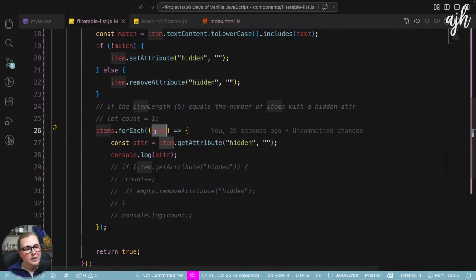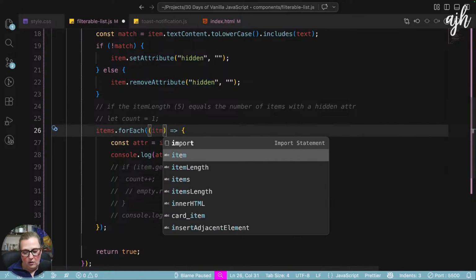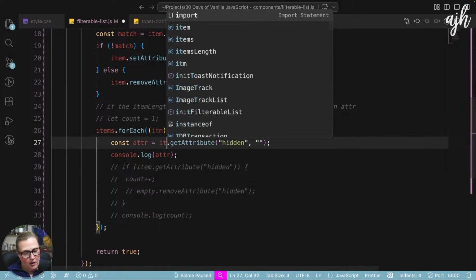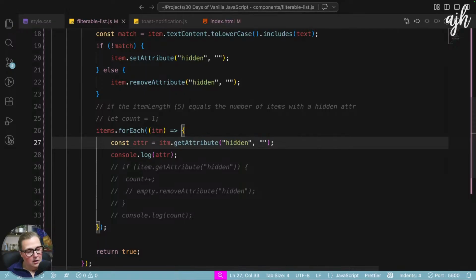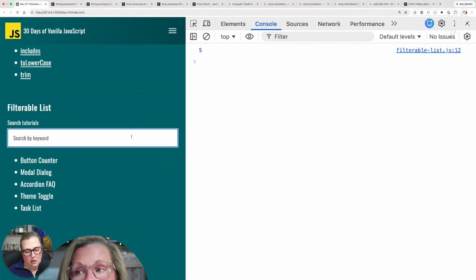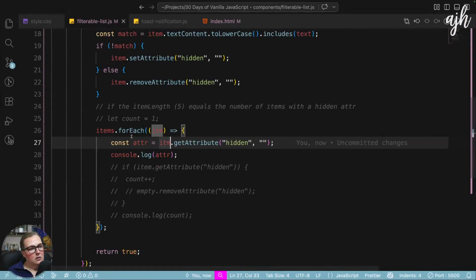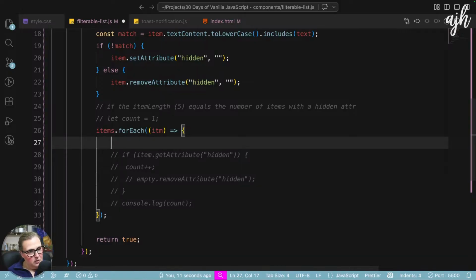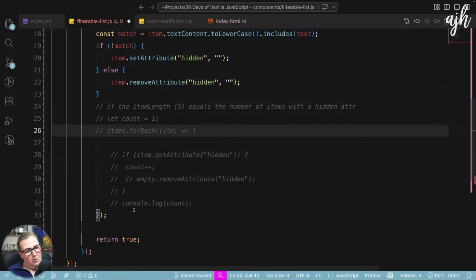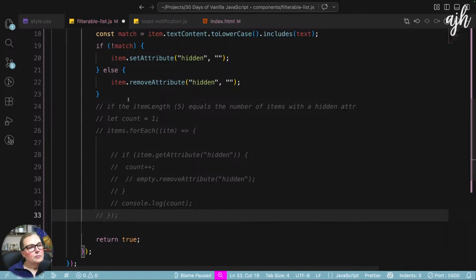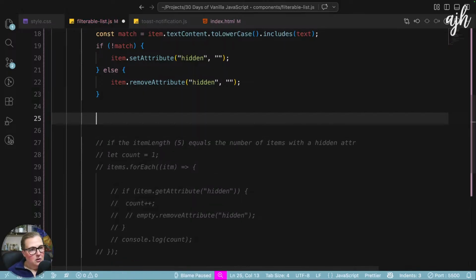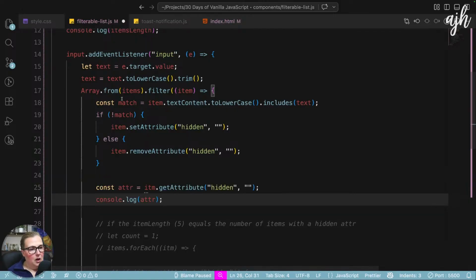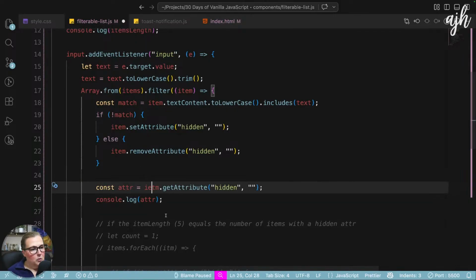Oh, I think these are scoped incorrectly because I'm already using item. How much you want to bet? Oh, it's still null. Okay. What do I need? Maybe I don't need to for each. Maybe we can count this a different way. Let's just use what we already have. Item already exists.